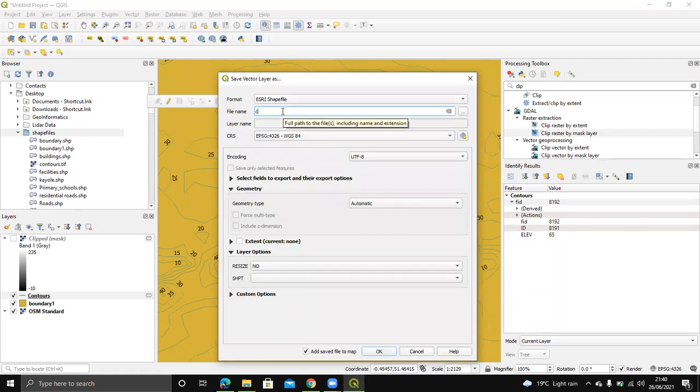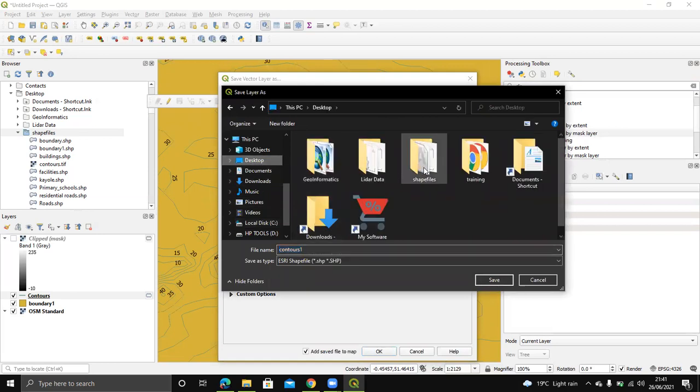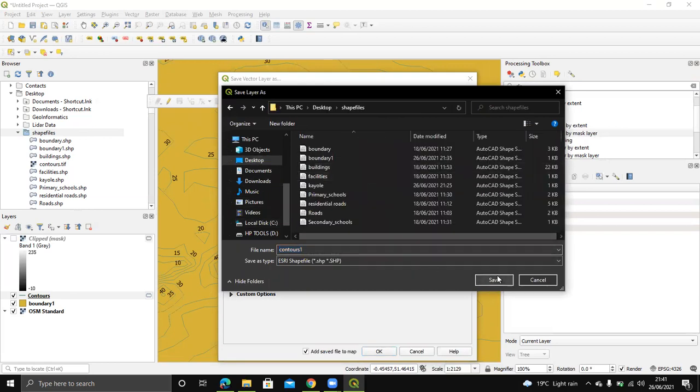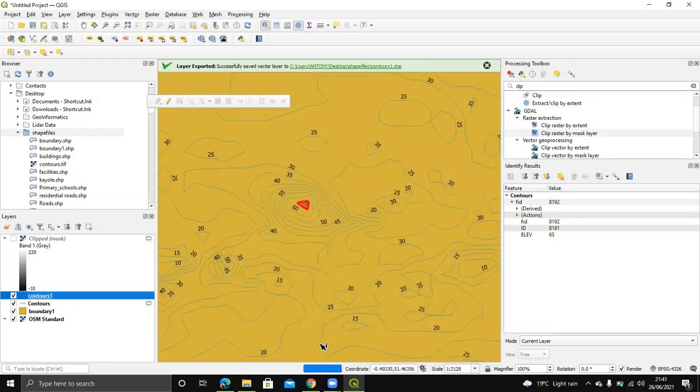You can give it a name here. Let me just call it contours. And because I have already one, let me just put a one in front just to distinguish the name. And I can navigate to the location where I want to save it. In this case, it is desktop, shapefile, and then click yes. And then from here, I can change the coordinate system and coding methods and the rest, but I'll just leave this as default. And then once that is done, you will be able to see something here.